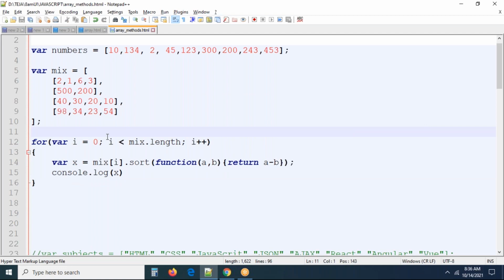Sometimes you may have an array inside an array also. If you want to sort like this, we can write a loop, and each and every array, this is the mix of i, I'm applying the sort function. So mix of 0 means the first array will become sorted, second loop mix 1 will become sorted, third loop mix 2, fourth loop mix 3. In the fifth loop there is no fifth array, so it will be terminated automatically. Exactly, this is the concept.